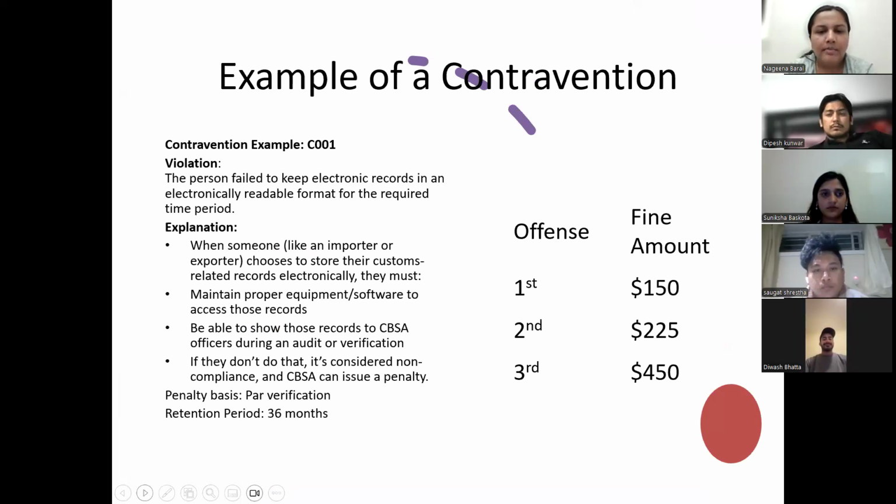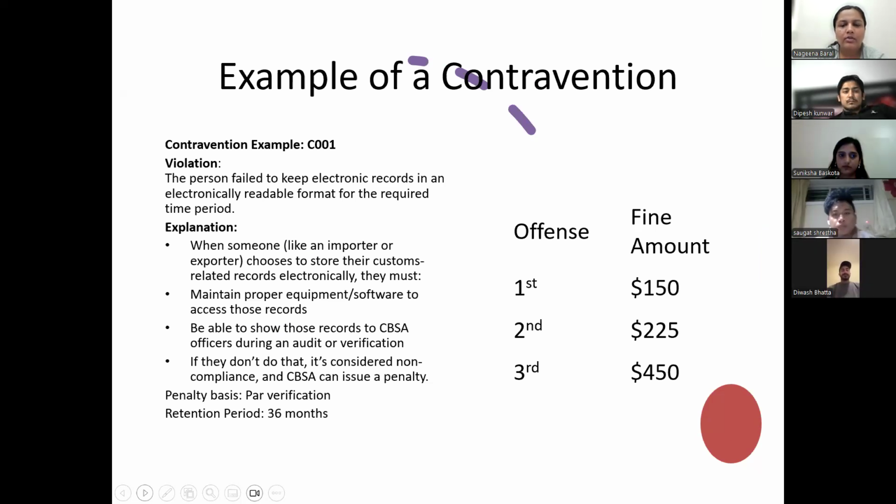This violation happens when a business fails to keep electronic records in an electronically readable format as required by CBSA. Here is the context. If you store customs related data digitally, CBSA expects that you have the software or system to access those records. You can show them upon request, especially during audit or verification checks.